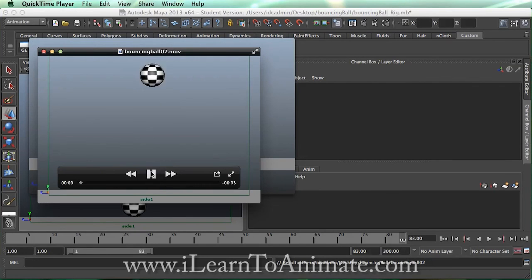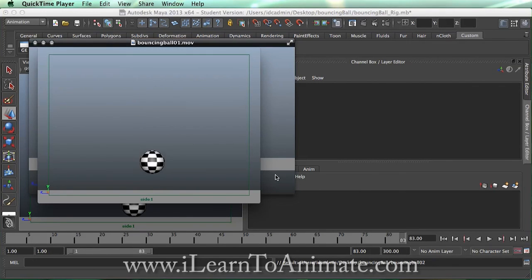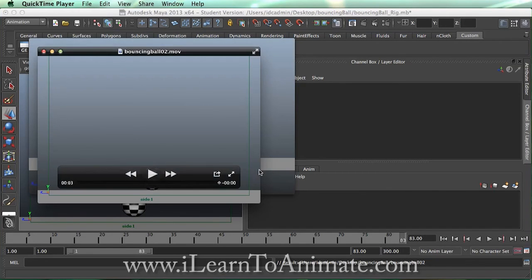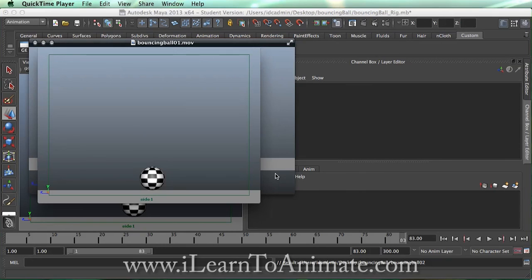Cool. Well, that's all for the first process of our bouncing ball animation in Maya. Stay tuned for the next few processes, which actually create rotation, squash and stretch for your bouncing ball.